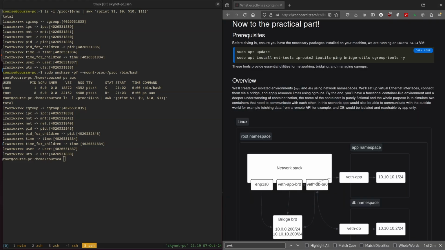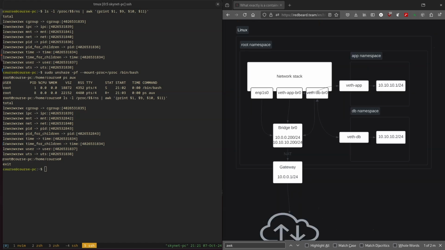Now onto the practical part. First, we need to install several tools to work with routing tables, iptables, bridge, and cgroup. Before we begin, let's go over the example we will be working on. We're going to create two isolated environments to simulate a common scenario. We will call them app and db. App will be able to connect to the internet, and db will only be able to communicate with app. We'll see how to turn our host into a router to give internet access to our container in the namespace.